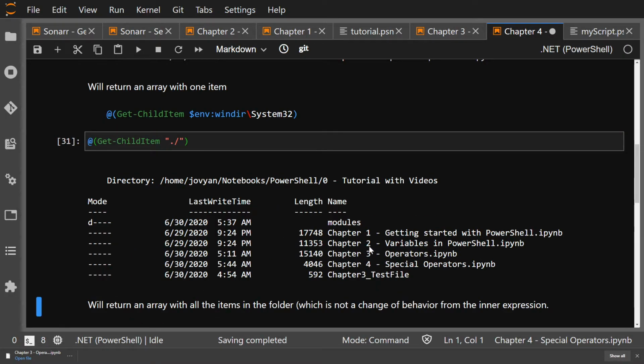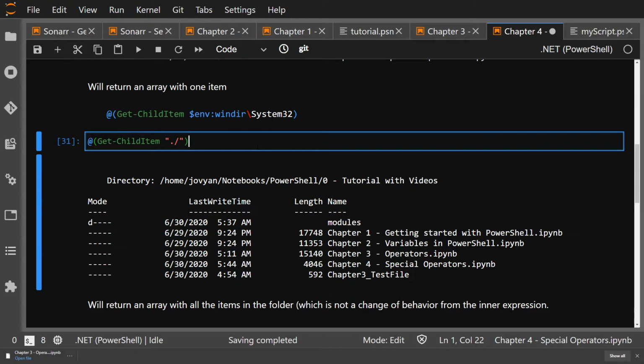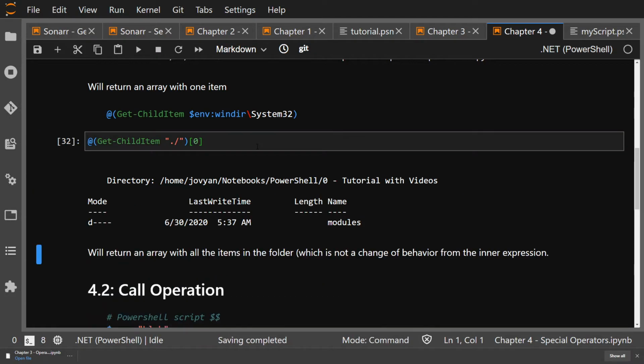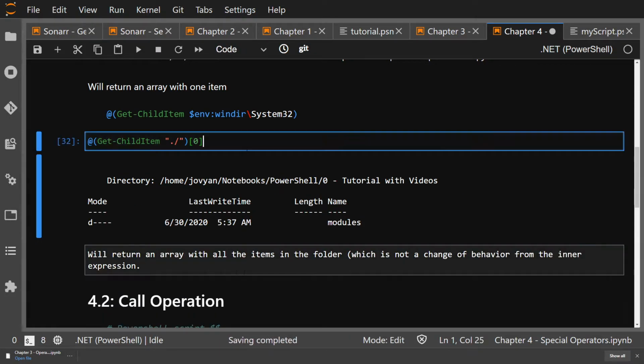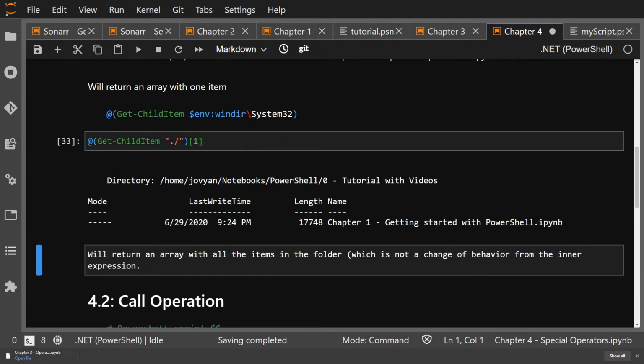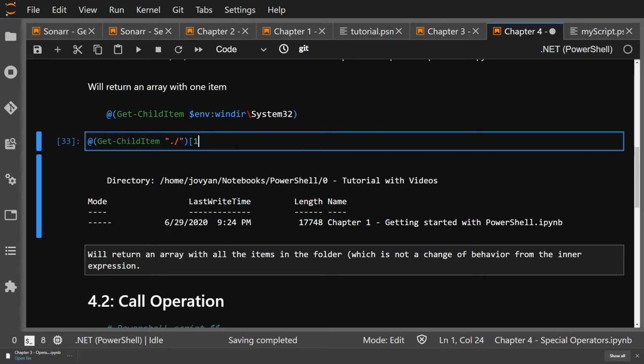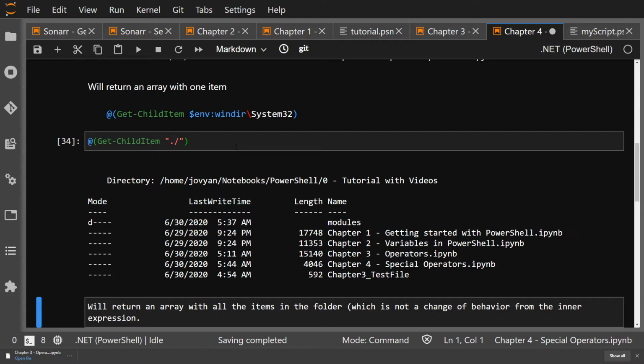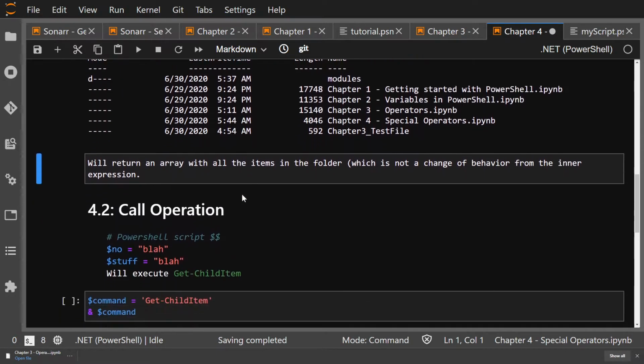So you're going to get the files, and then from there you can specify whatever file, and specify the index number corresponding to that file in the array. This kind of works with other functions as well.